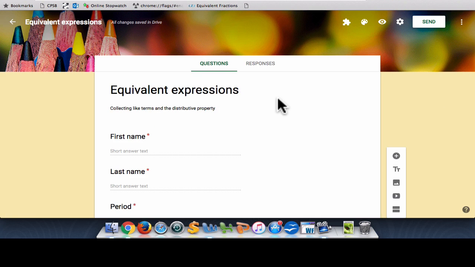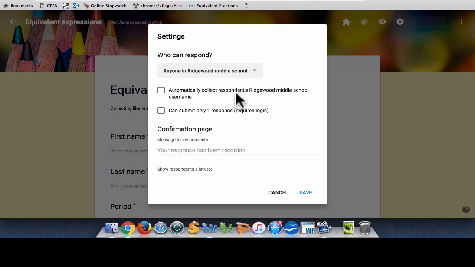Let's go back to the form, and now before we finish this, we have to talk about how we're collecting responses. Let me do a couple of things first. I'm going to go over to the settings. Now, this is where we were talking about Google Apps for Education. Because Ridgewood is a Google Apps for Education school, I can collect information. So I can automatically collect my students' username. So I'm going to go ahead and do that.